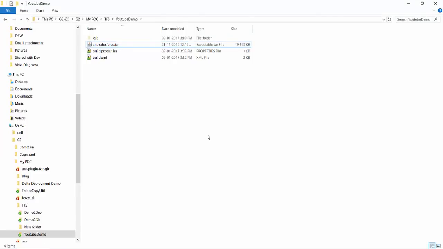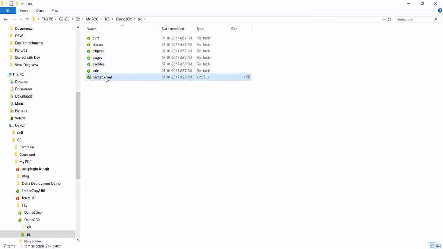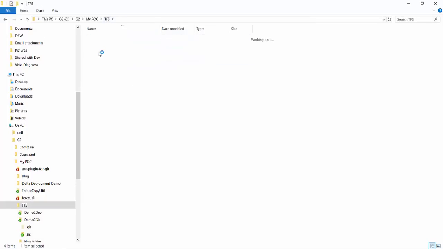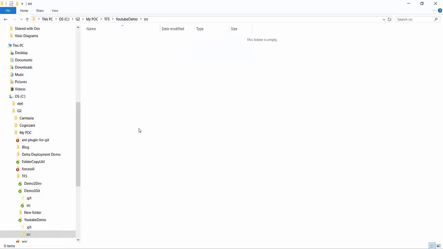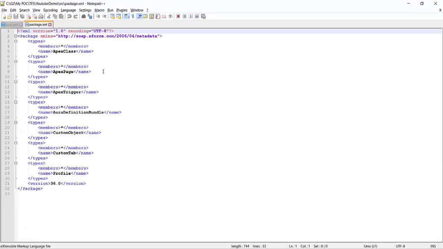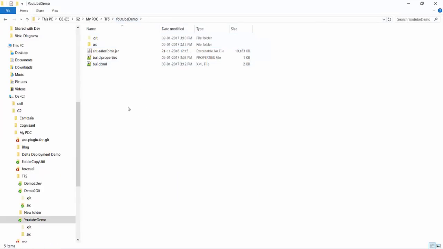So let's create a SRC folder first, and in the SRC folder I need to have a package.xml. Let's copy a package.xml I already have with me. So I'm going into SRC package.xml, and I can see it will have all the Apex classes, Visualforce pages, triggers, lightning components, a custom object, custom tab, and all the profiles, and the version of this package.xml is 36. So this is our initial code.